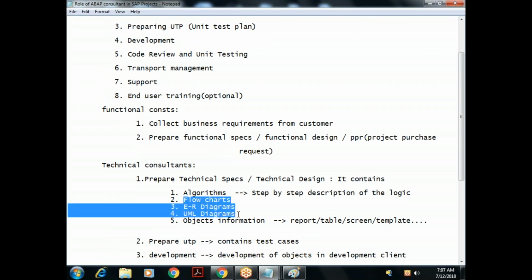Then you might be responsible for designing and drawing flow charts, ER diagrams, UML diagrams. What are all those things? Pictorial, diagrammatic representation of your logic. So we need to draw flow charts, ER diagrams, all those things. These are nothing but a pictorial representation of your business logic. How the control is flowing from one step to another step, we'll put it diagrammatically.